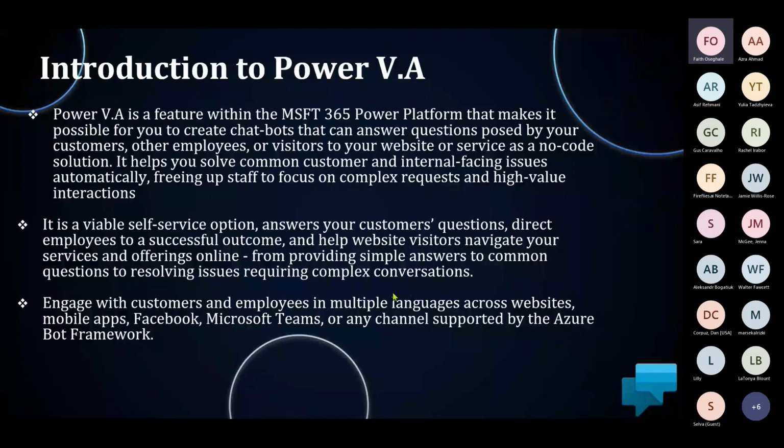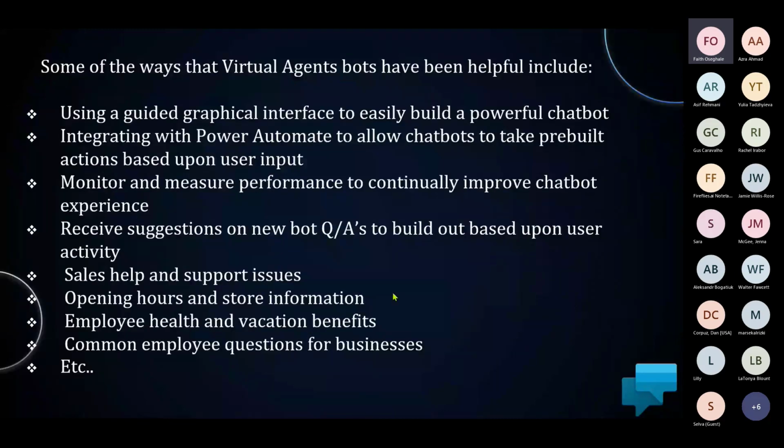So you can use Power Virtual Agent to engage with your customers and employees in different languages. When we go practical, you can see so many of the languages that you can use. And also, you can embed it in mobile applications. You can embed it in Facebook, Microsoft Teams, and any other channel that is supported by the Azure Bot Framework. So there are different use cases that PVA is helpful for.